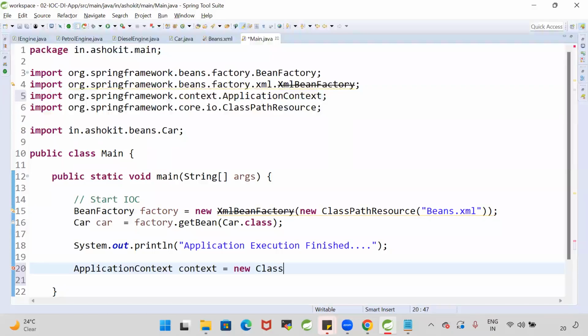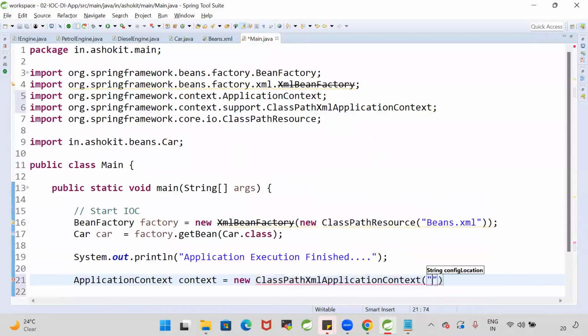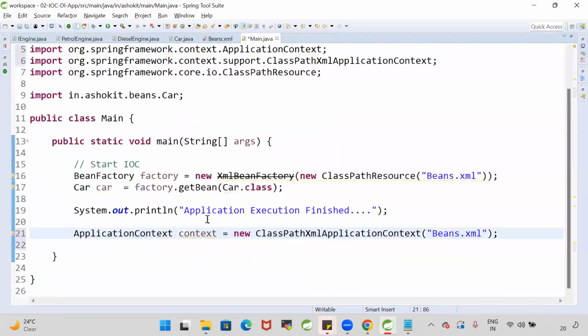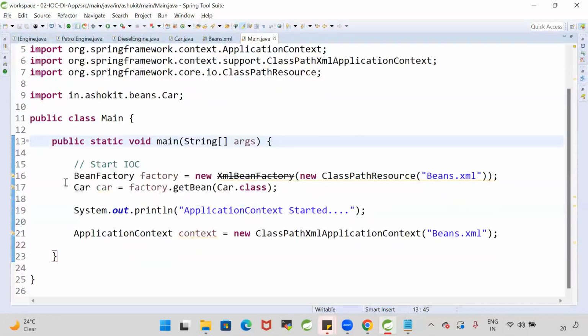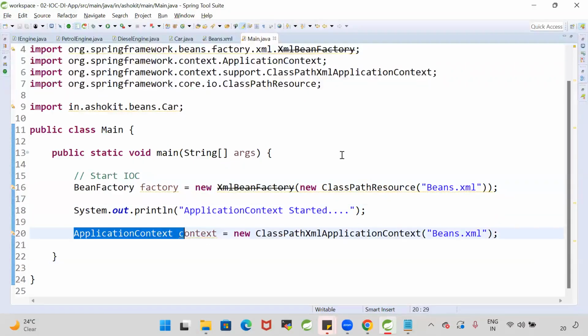ApplicationContext is equal to new ClassPathXmlApplicationContext. For that, I am passing the same file as the input, that is beans.xml. That's it. The IOC application context started. Now observe the difference, guys. I'm starting the IOC container by using Bean Factory, and I'm starting the IOC container by using application context. Run as a Java application.